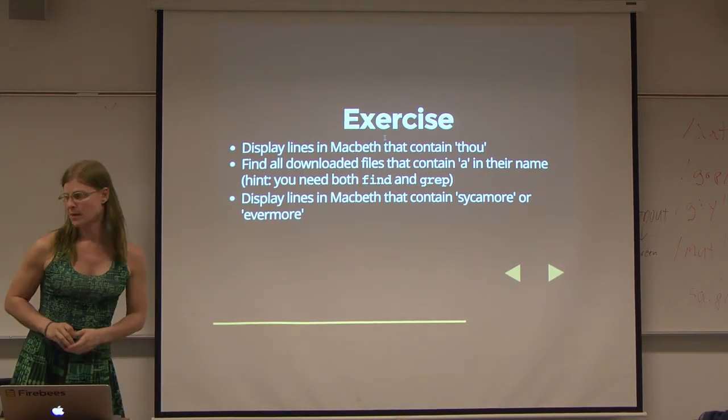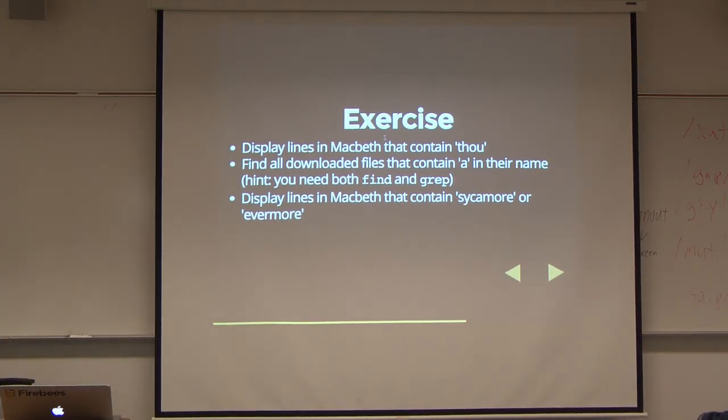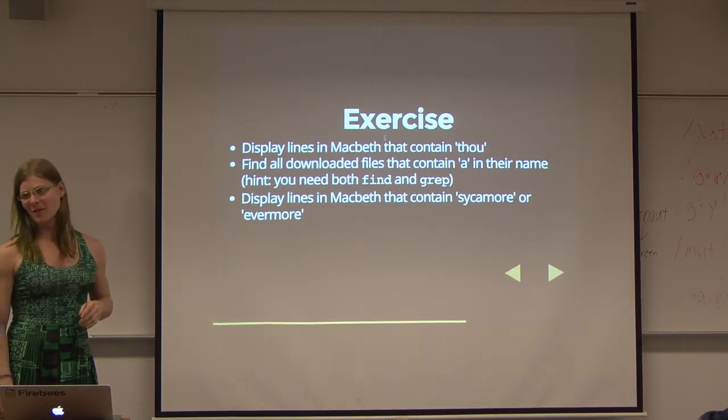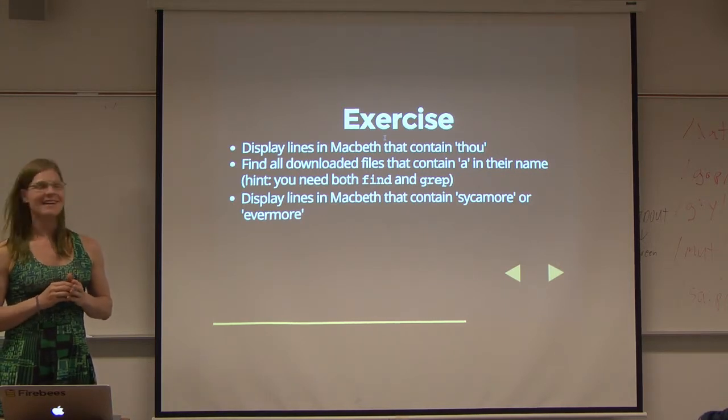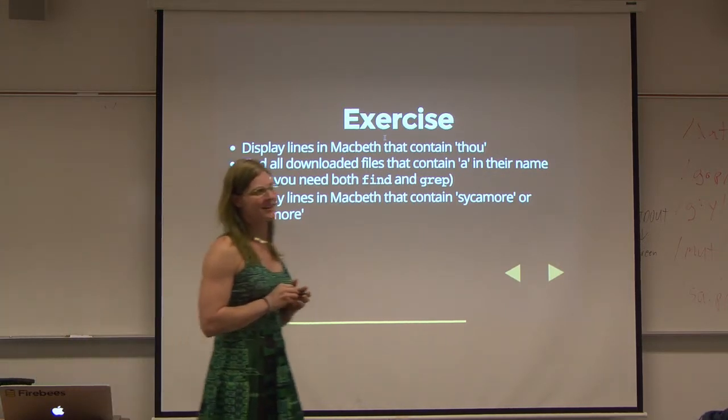You want to see more, evermore. You have a lot more. Okay. Did I have a better way to do this? I have sycamore or evermore. Maybe I meant and. Because or is actually kind of hard. What you can do is search for sycamore and then search for evermore, just do it in two separate commands. That works too. That's a pretty easy way to deal with that.